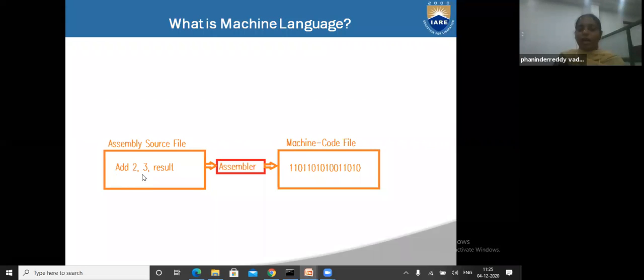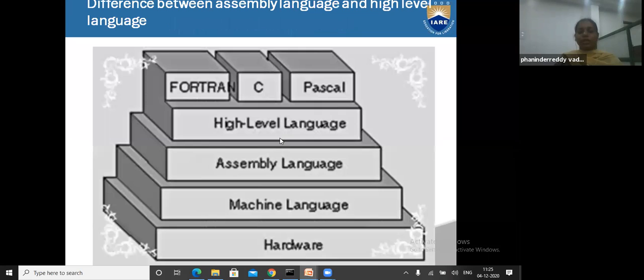See, in assembly level language, when we give add 2 3 and result, an assembler will be there. It converts the code from assembly level language to machine level language. After that, the machine will execute the addition and show the result from the print. See, first what is there? High level language: Fortran, C, Pascal. These are high level languages. Next, assembly level language. Next, machine level language. Next, hardware. Hardware will do the conversion. Whatever you want, it will do the work.